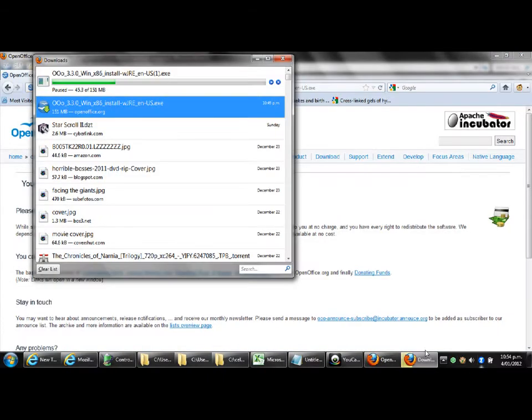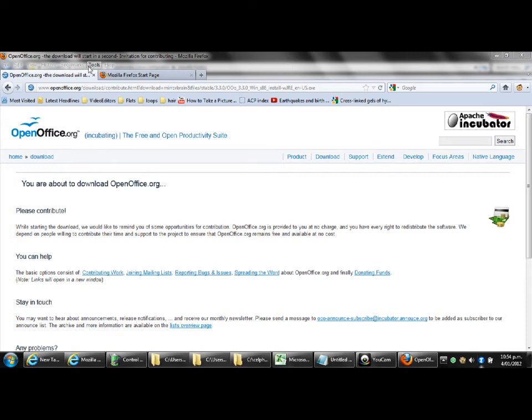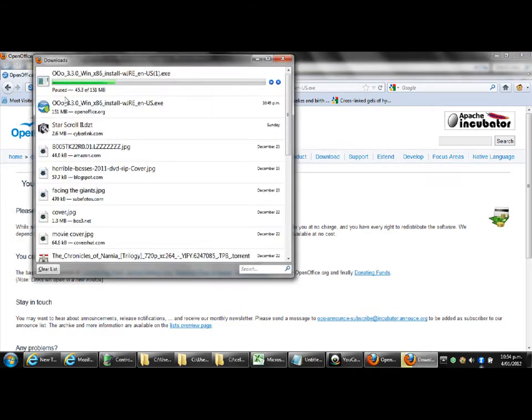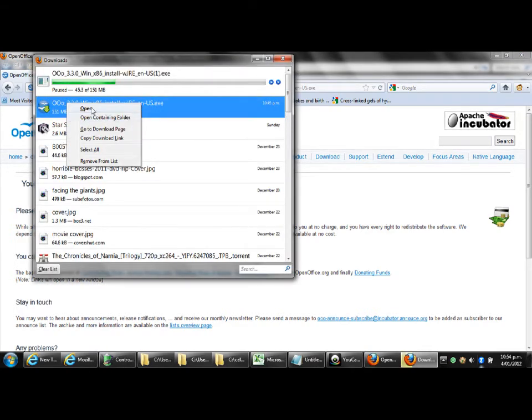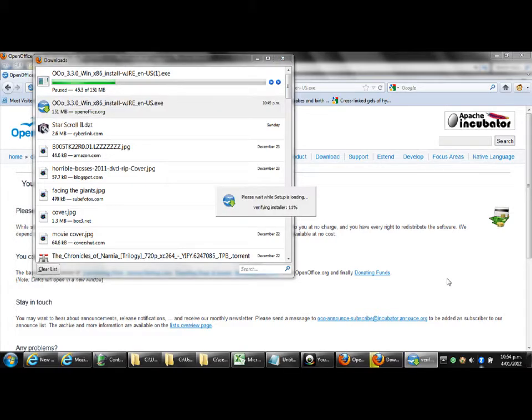The other thing that you can do back from Firefox is, once you've downloaded it, click on Tools, then Downloads, and then right click and choose Open. Now that will just straight away open the file, so you should only do this with files you trust.